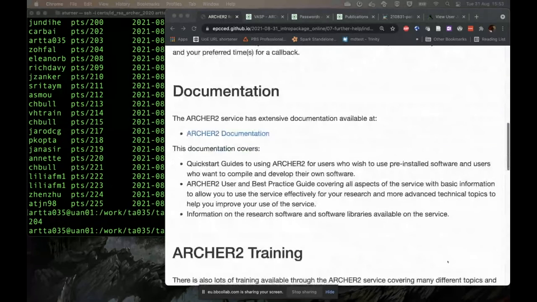The documentation has in it a quick start guide. There's one for people who just want to get on and use software that's already on the system. There's also one for people who want to get on and build their own software. There's the user and best practice guide, which covers all aspects of using the service. It's the more traditional user guide. And then there's information on all the separate different bits of research software, tools, and utilities, and we're adding to that all the time.